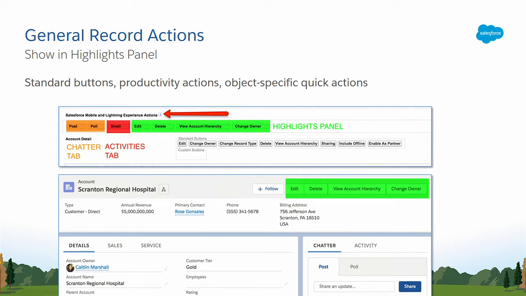So the main takeaway here is that your highlights panel settings and your page layouts work together to control the buttons that show up on your page. And different types of actions show up in different places.